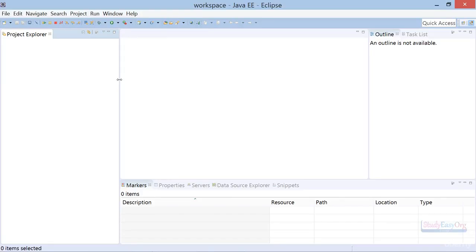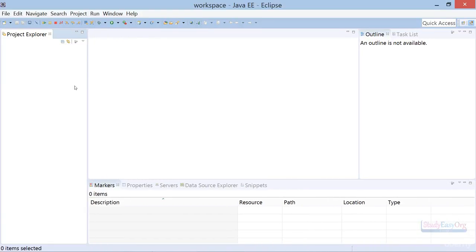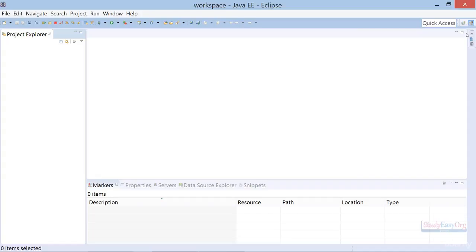So I will modify this a little. I will make the project explorer a little narrow and I will also minimize this outline panel. So this looks good to me.